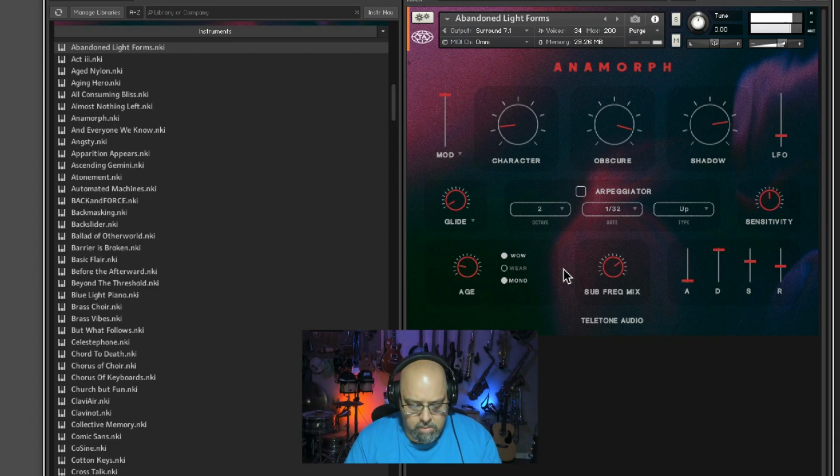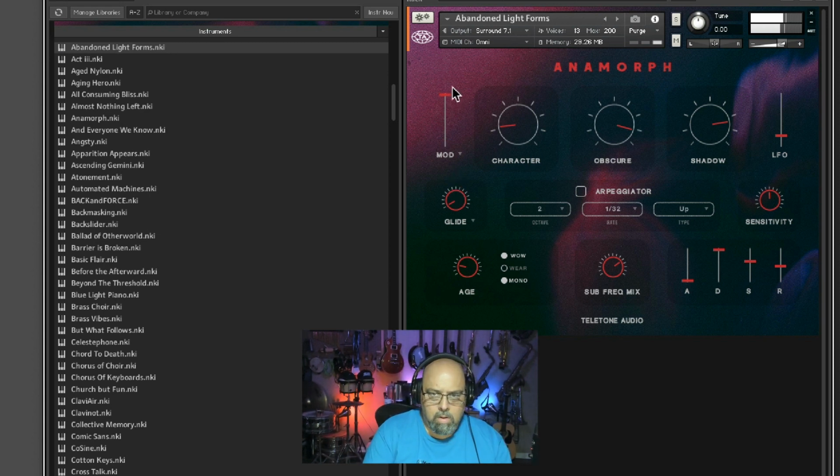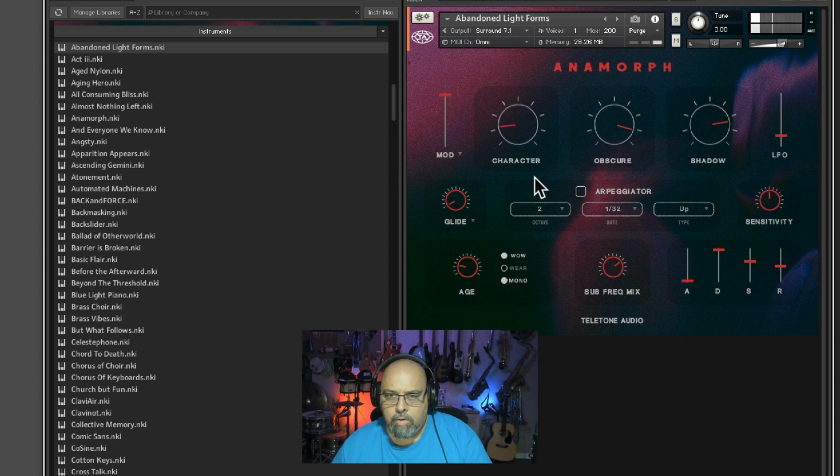Very 80s. Let's look at these controls here. Little C major 7 chord. So that's just the mod wheel. What does the character wheel do here? Not much in this patch. Kind of boring here. A little more chorus or something.